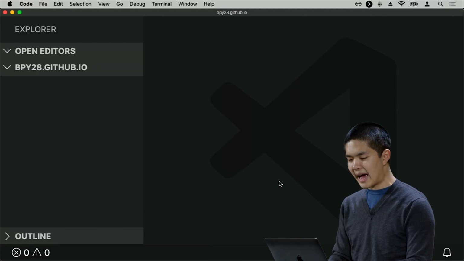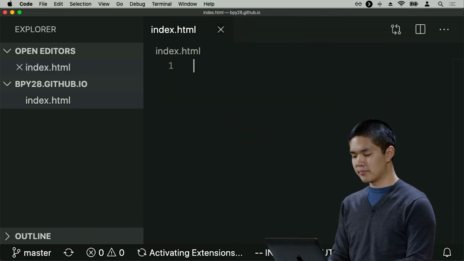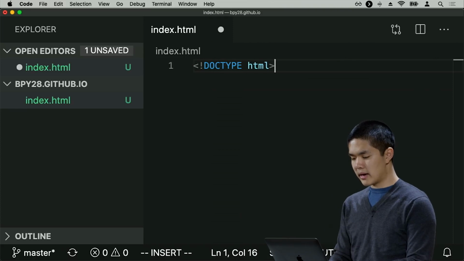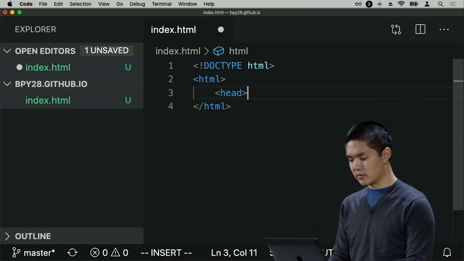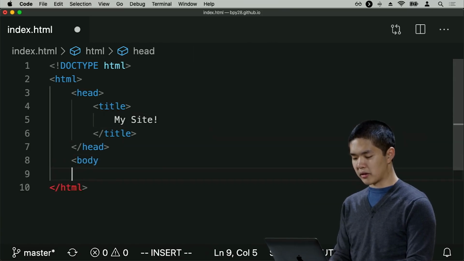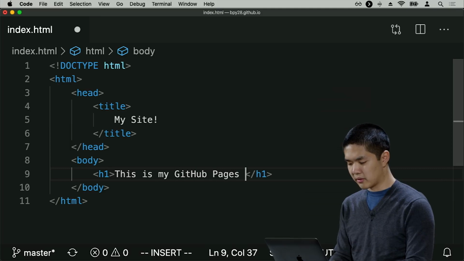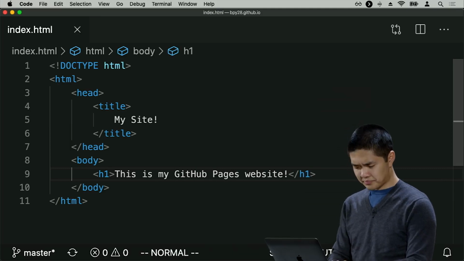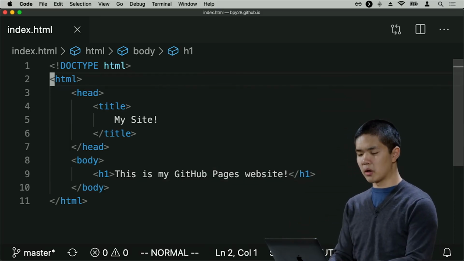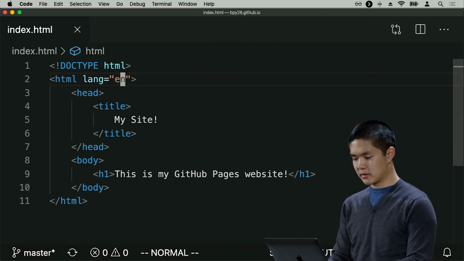I can say, let's add, by default, it's called an index.html file. And I'll create an HTML file that is my site. And the body of it will just say, this is my GitHub Pages website. So something like this, something simple, but it can certainly be more complex if you want it to be.